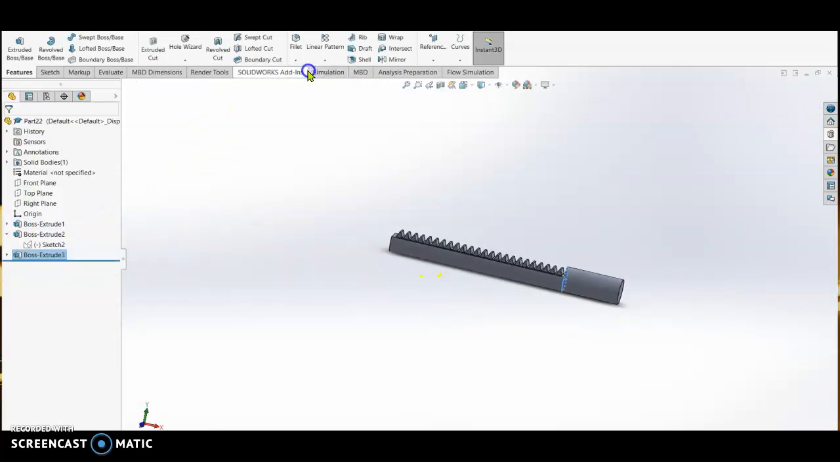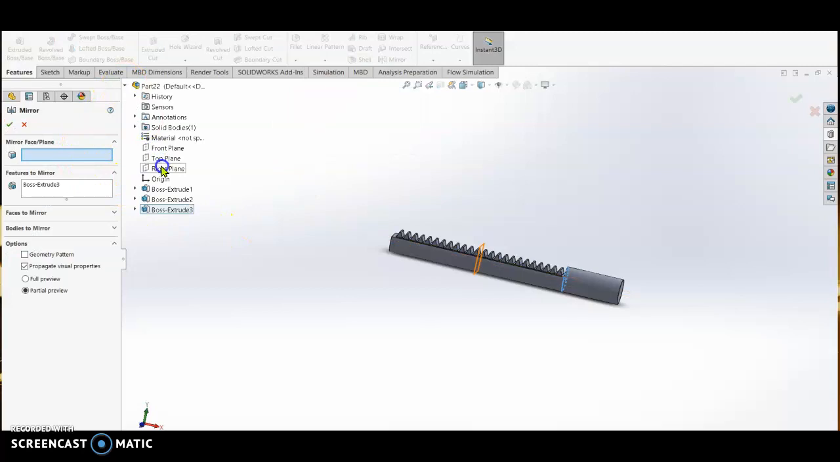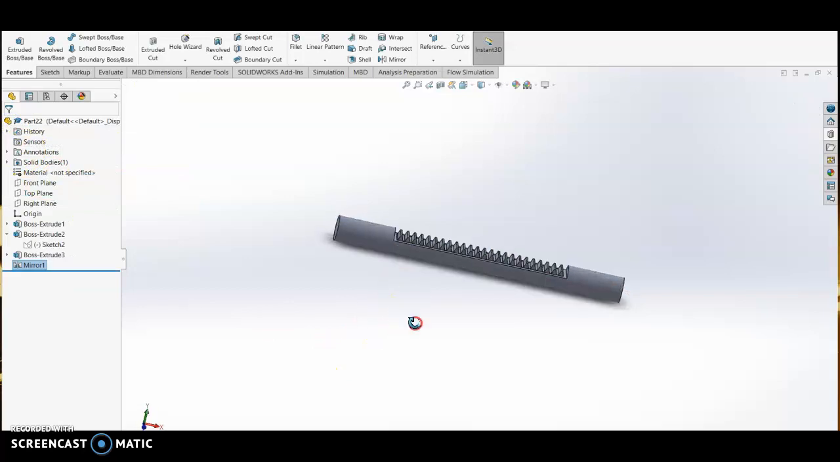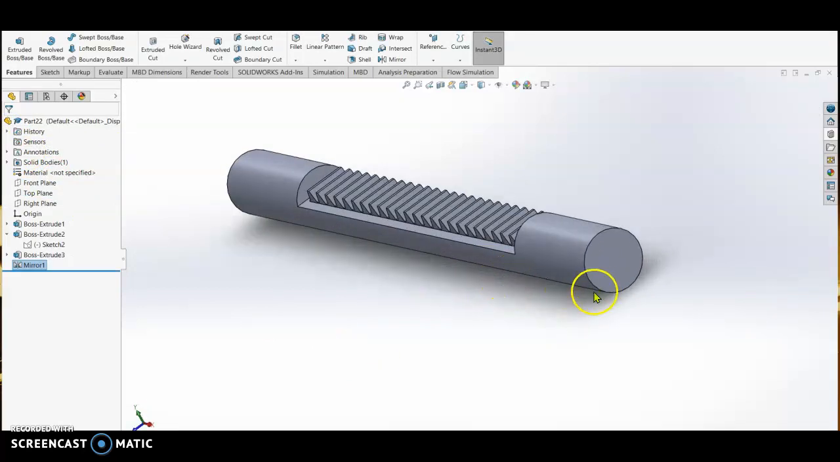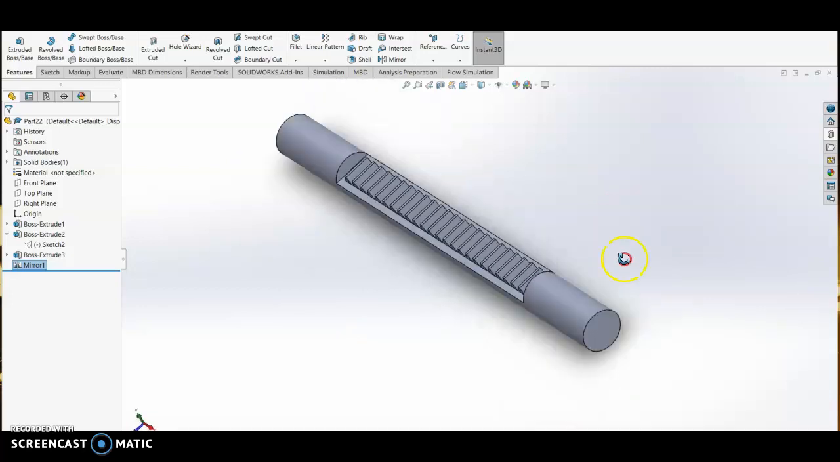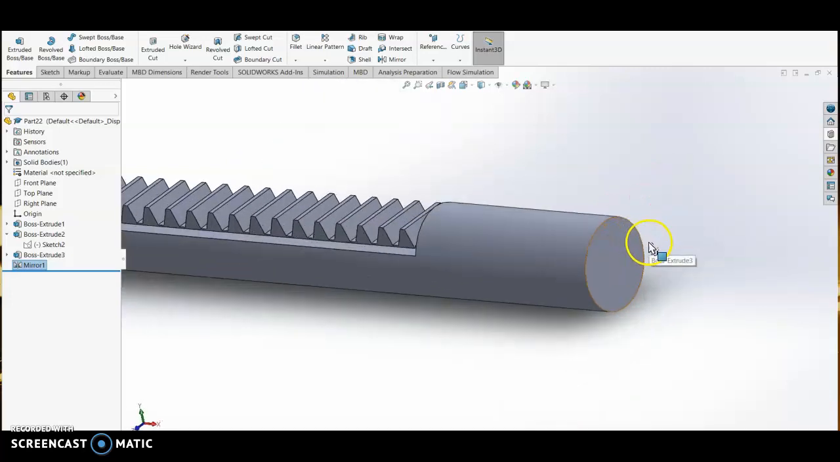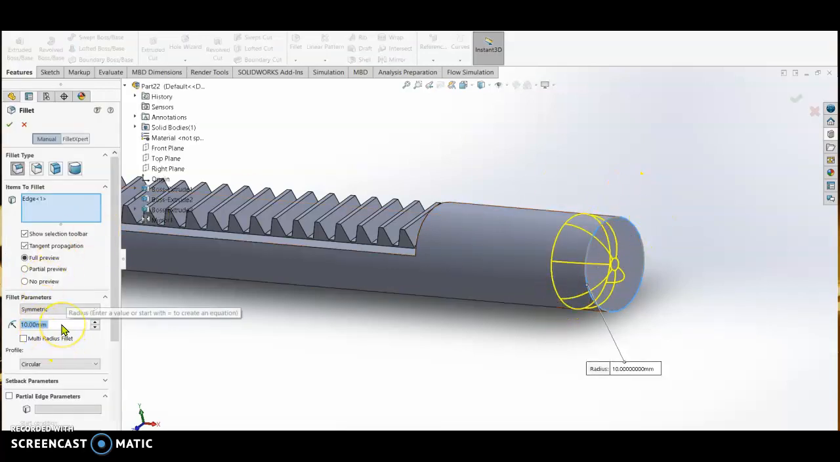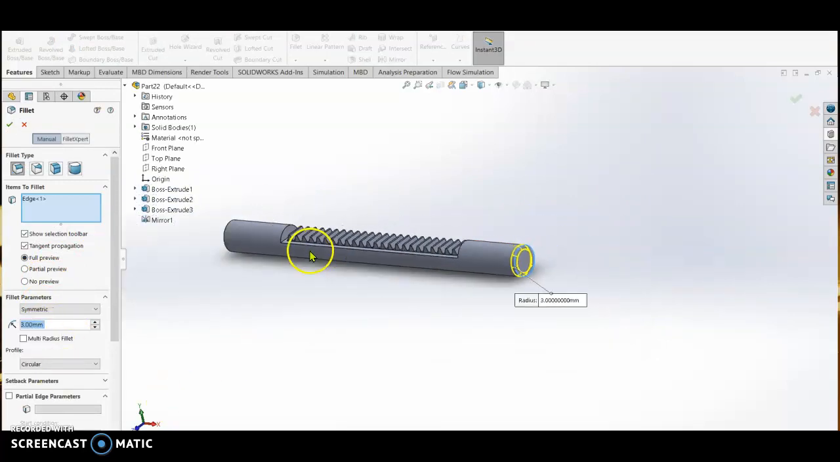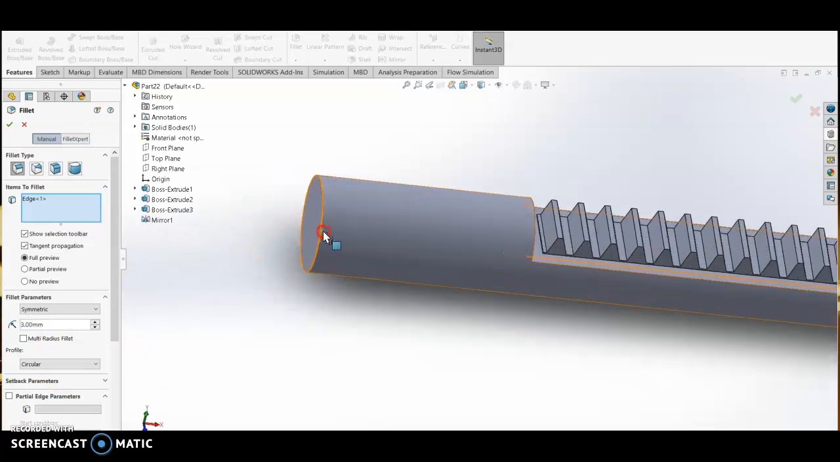So we mirror, we use the right plane. Okay, and check. So this is now our steering rack. Okay, we can chamfer on this side to make it nice. Two millimeters, so we make this one 5 or even 3, right? So same thing on the other side. Check.